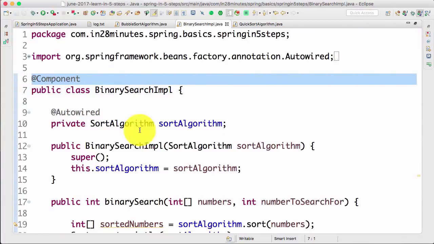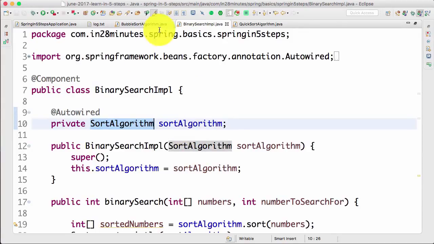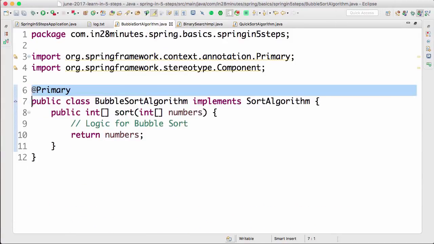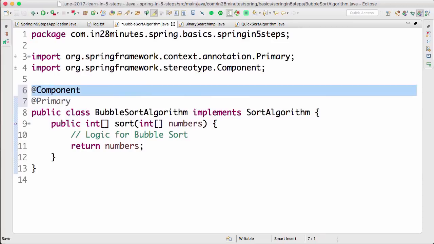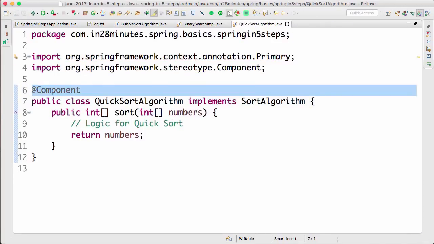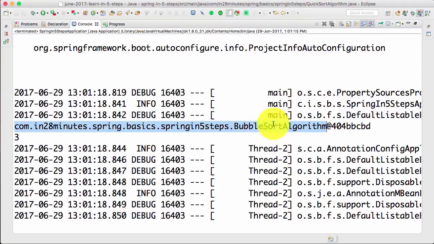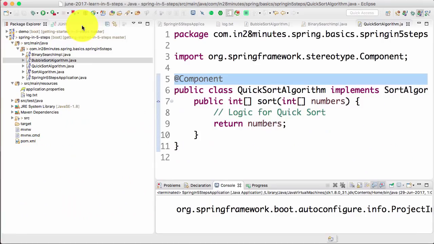If I add @Component, now it says I'm searching for SortAlgorithm, but I'm unable to find it. You have to make sure that you define an @Component in here. So now I can go here and add @Component, @Primary, whatever I would want to add in. And now I can run the application. You would see that it picks up the right one because I put primary on the bubble sort, it picks that up.